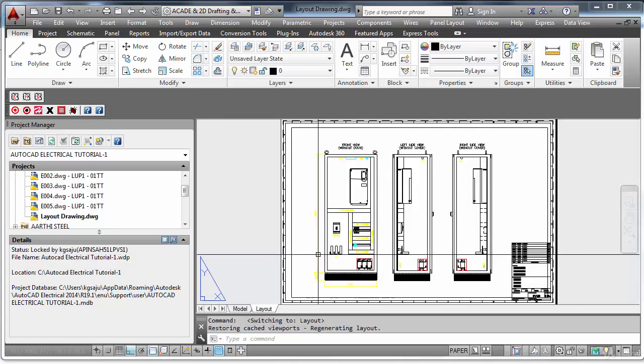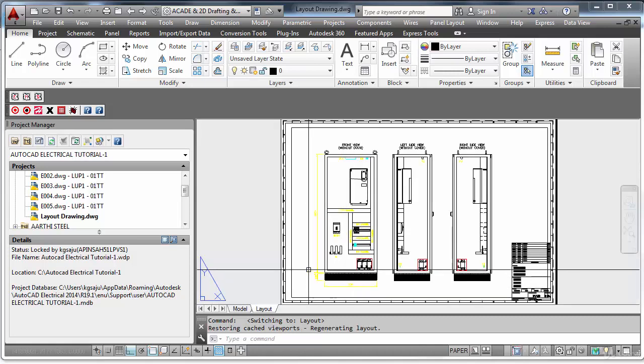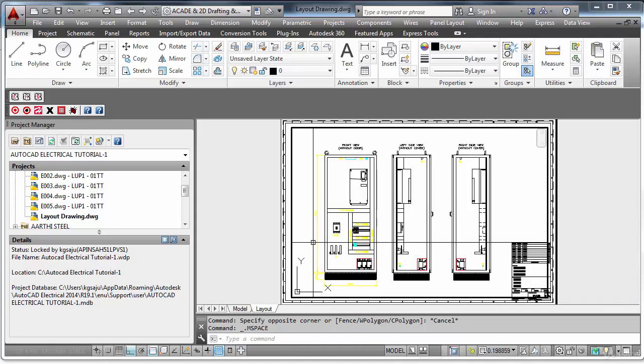Maybe in future you may require to change some components here. So you can simply again copy from here and paste it here. No need to bring it from your library. So keep it here only. You are not going to do anything here. But whenever you make a revision or any modification, go to the model space, do it here.